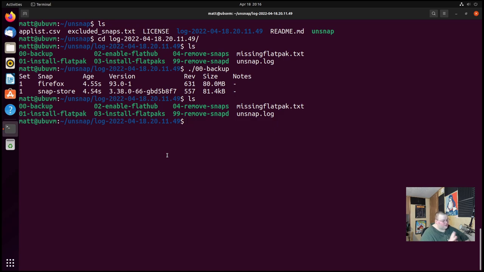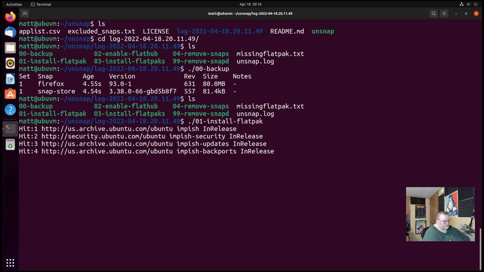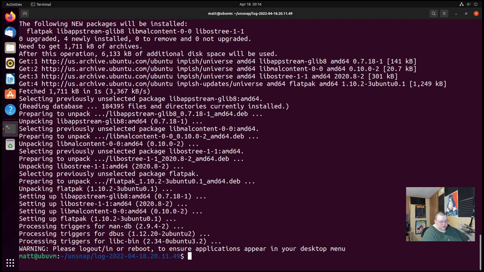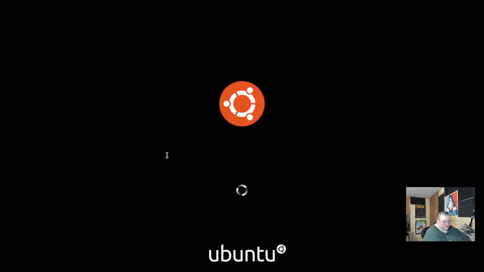So once you've done that, you'll want to go through these in order. The first one you'll want to do is install Flatpak. So ./01 and then hit enter. It will install Flatpak. Now you'll want to reboot your computer at this point, because Flatpak will not add the directories where Flatpaks are stored into the path until the system has been rebooted. So just do a sudo reboot, like so. It'll reboot the system real quick.